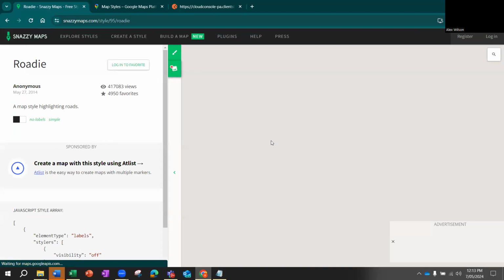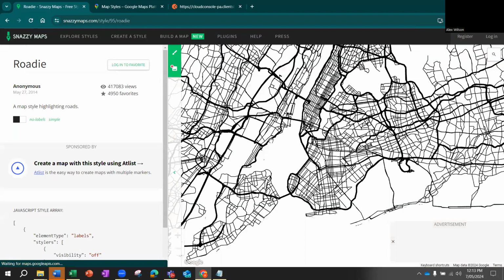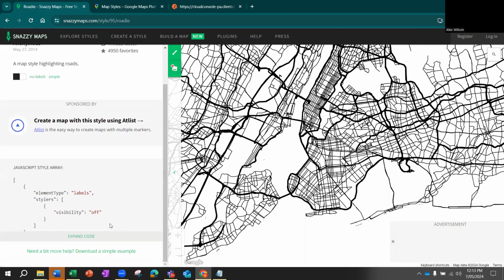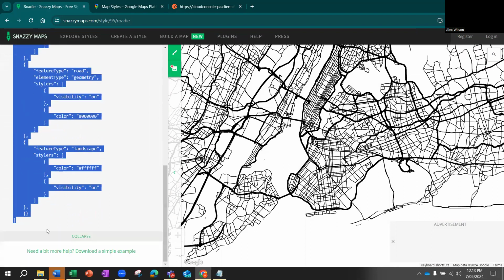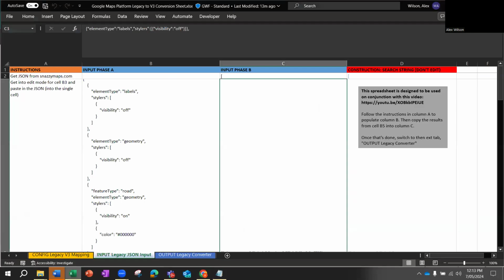So we've clicked into the Roadie styling, very plain white background and black roads. On the left here, we've got the JSON style, which we're going to grab the whole lot of, including the square brackets to open and close the JSON. So I've copied that to clipboard with Control C, and we're going to go to the spreadsheet. This is available on GitHub. There'll be a link under the video.